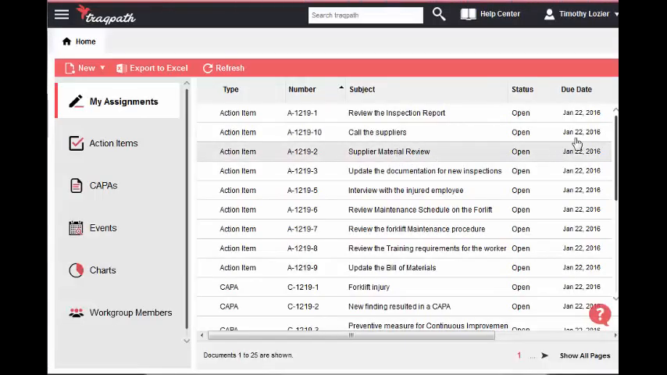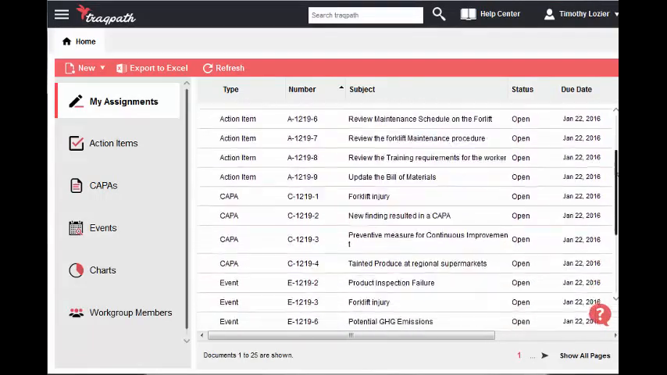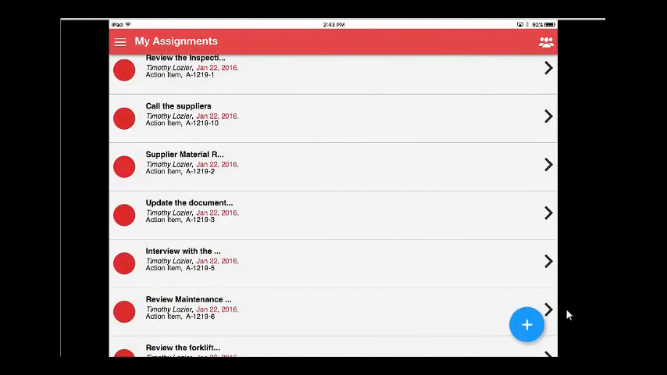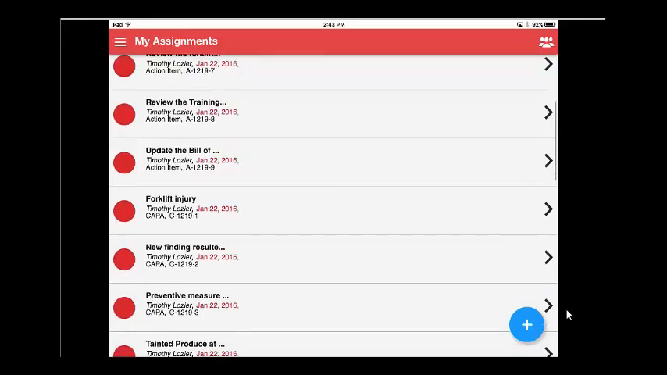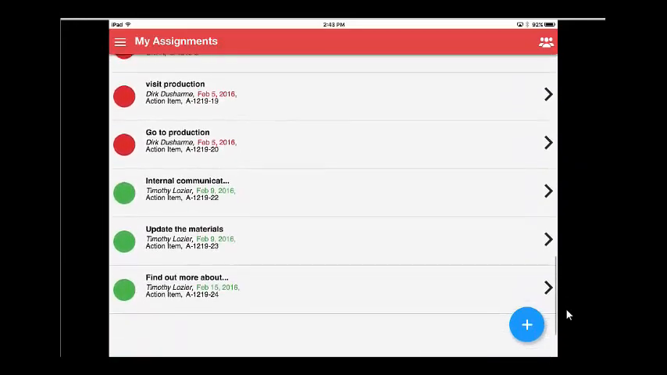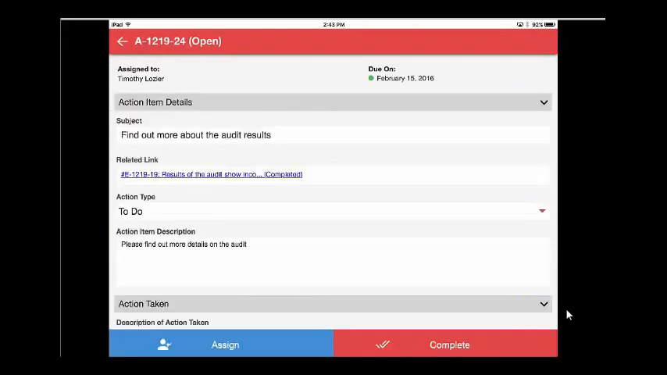Now, Traqpath is available as a mobile application. So now that I've created a few events and actions, let's jump onto my mobile app and complete the process. I'm now on my iPad. Now Traqpath is available for both iOS and Android devices, and you can see here I have a similar list of all my assignments and events within the system. I'm going to open up an action item here to provide a little more detail.